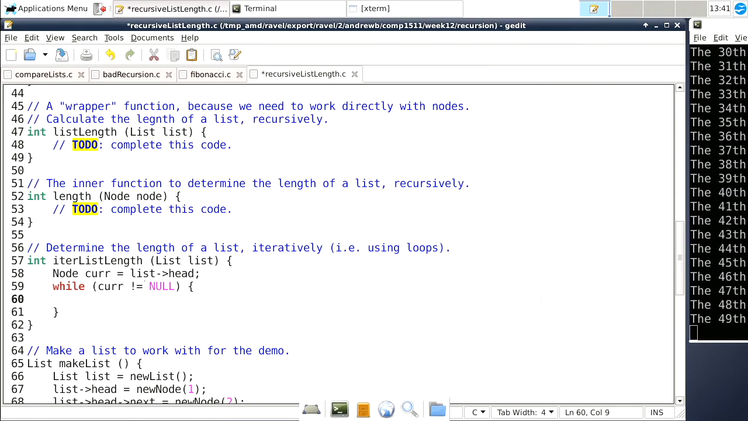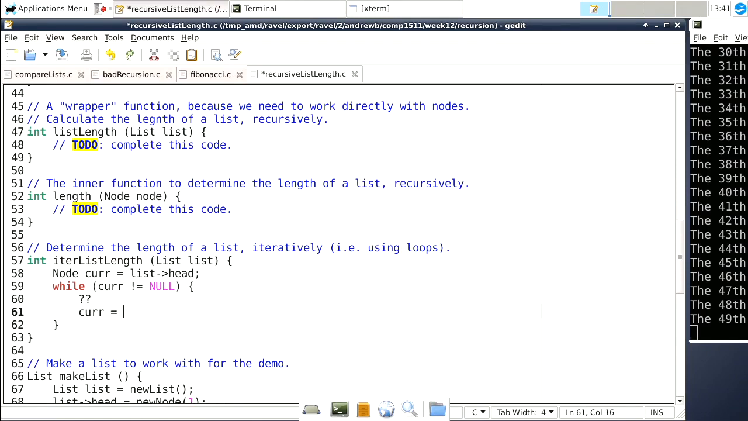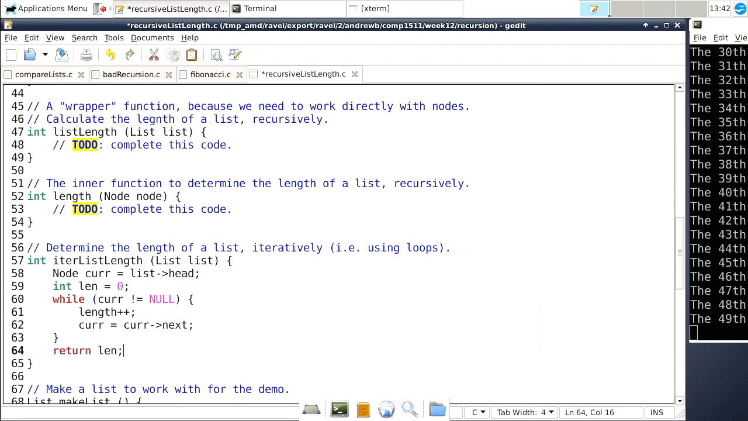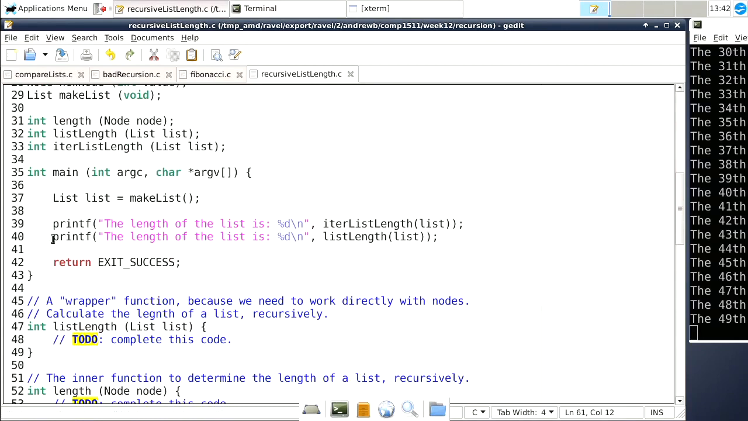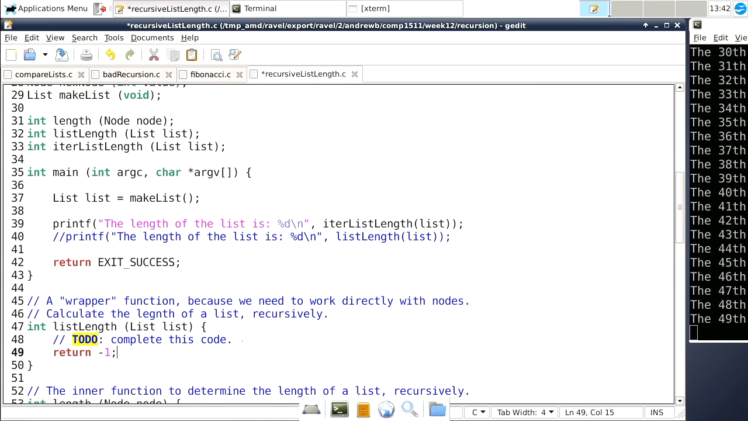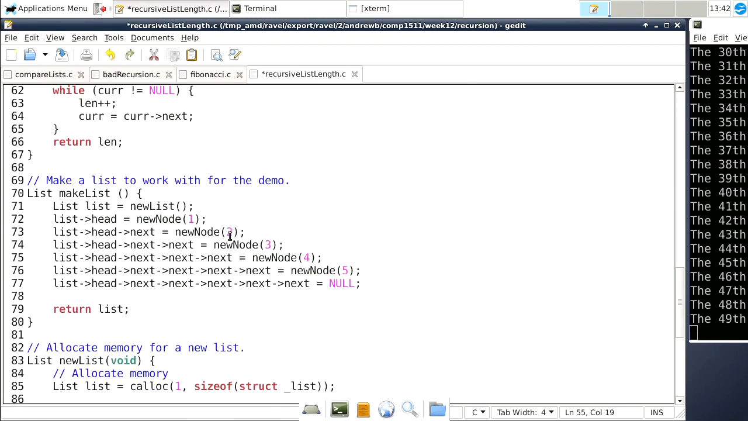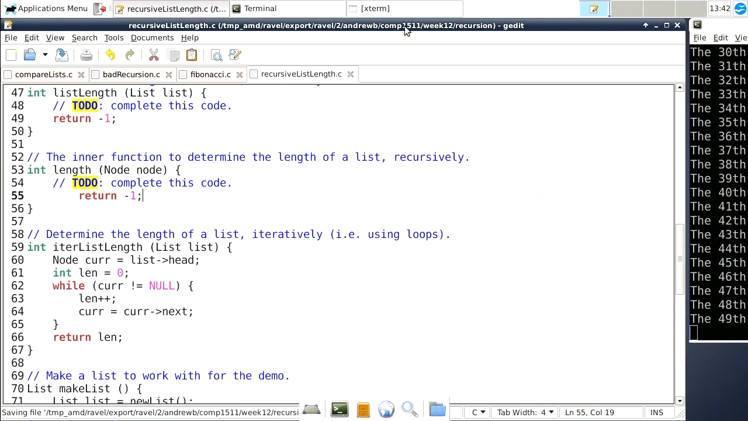So while current is not null, do something and then current equals current arrow next. The do something is going to be get the length. Len starts at 0. Length plus plus. Return len. Cool, hopefully this is all good and hopefully it works. If I comment this out, will it compile? Okay, that should be enough.